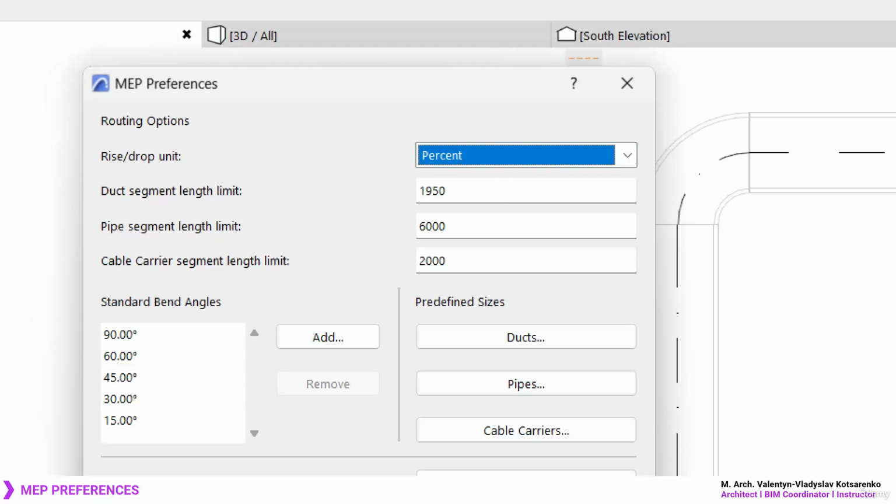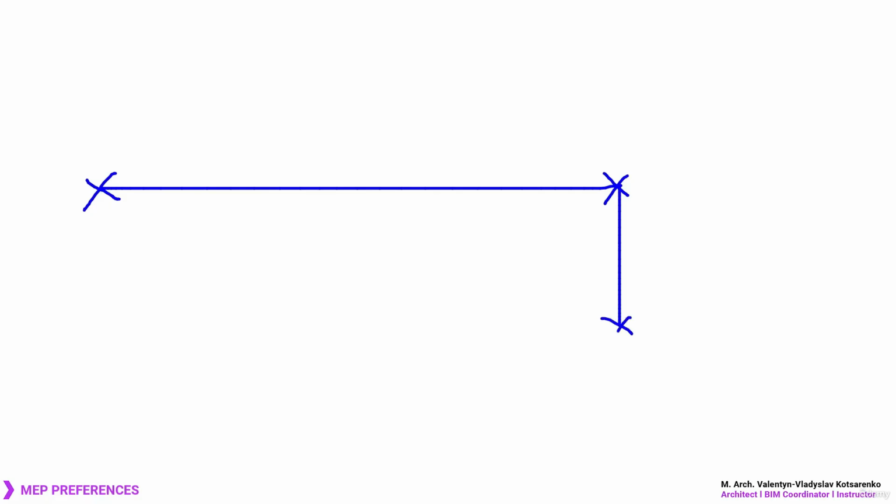Then you've got this duct segment length limit. If you notice, we've got some measurements over here. For the duct, we've got almost 2 meters, for the pipe 6 meters, and for the cable carriers 2 meters. And how this will work is once you start using your routing preferences, let's say you draw a line over here, then you draw another here, and another here. This line will measure 12 meters. This one is going to be 5 meters. And the last one will be somewhere around 8 meters.